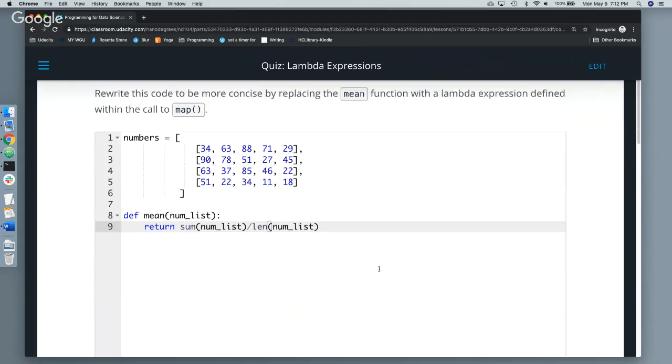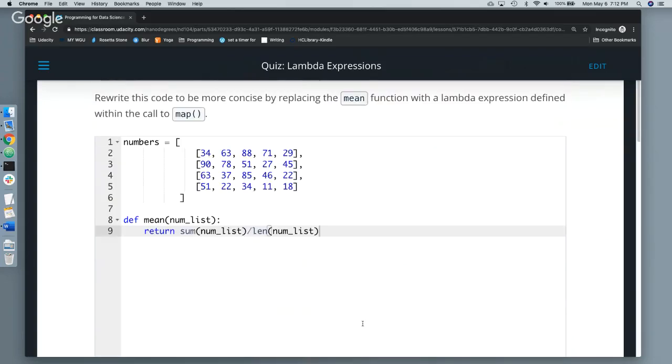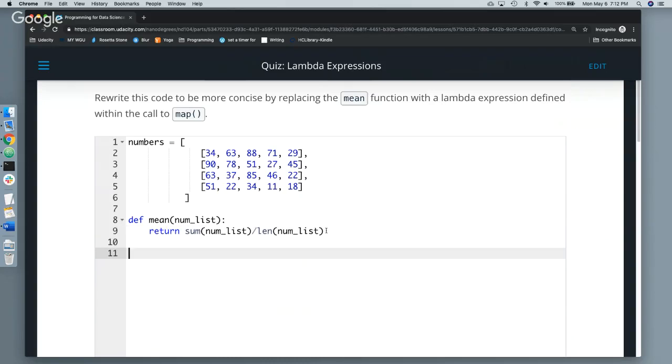Okay? Well, if we were to run it right now, we don't have any output. We've done something because we've defined a mean, we've defined a function, but we haven't called that function to do anything. We've just defined it, okay? So if we actually want it to print something, we would need to tell the program to print something, okay?